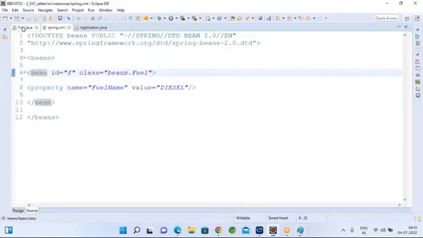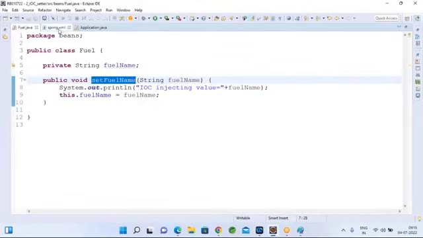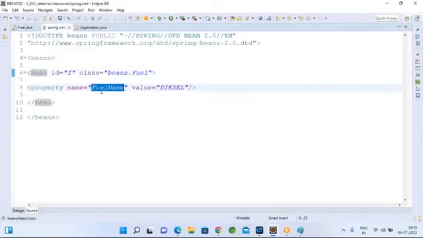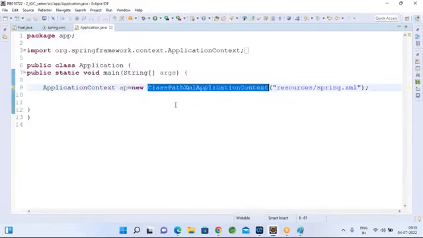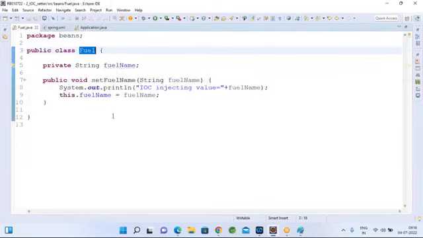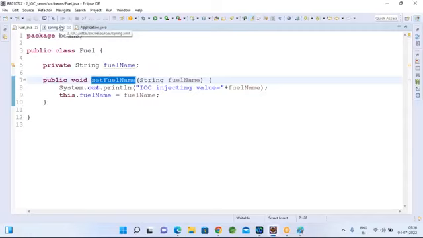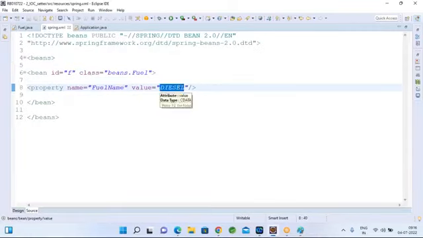So the same thing happened here. This Fuel class I configured in my XML with the setter method. When I start it, what's happening? It created my Fuel class object first and called the setter method next, and it supplied the given value. I have given diesel here, so diesel is supplied. If I pass petrol here, petrol will be given.